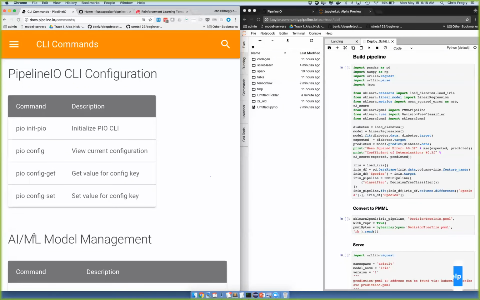As a lot of you probably know, PipelineIO is based on Kubernetes, which uses Docker and gives us the ability to scale across clouds. So not just within a cloud, but also federated clusters.